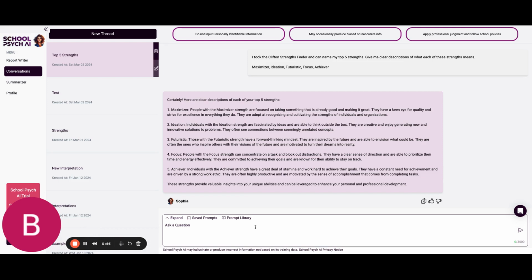Okay, here's the response that we got back from Sophia. Here are clear descriptions of each of your top 5 strengths. Maximizer. People with the maximizer strength are focused on taking something that's already good and making it great. They have a keen eye for quality and strive for excellence in everything they do. They're adept at recognizing and cultivating the strengths of individuals and organizations.